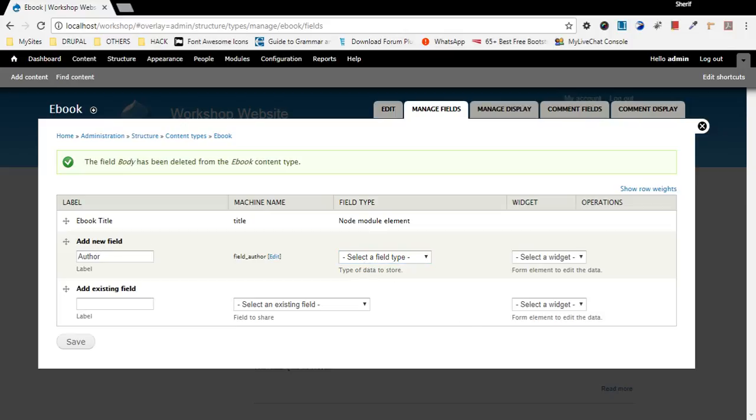There are different types of fields to add. For example, the text field allows you to add text to a particular field area. We also have the term reference. We talk about term reference in another video in the series. We also have long text and summary, such as the body field, as simple as that.